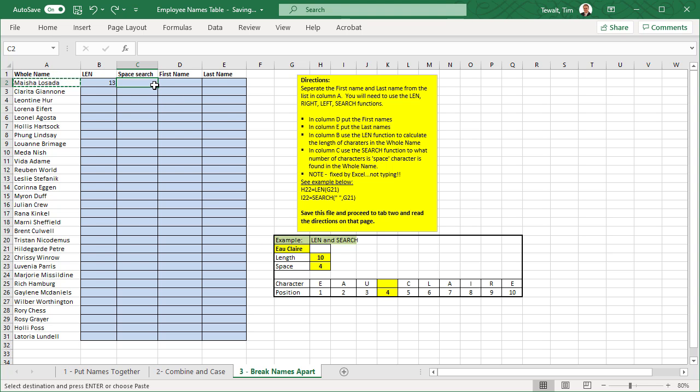Then we could fill down. That allows us to find those names. So we know the length and the space. The rest is kind of math with left and right, and we'll take a look at that in the next step.